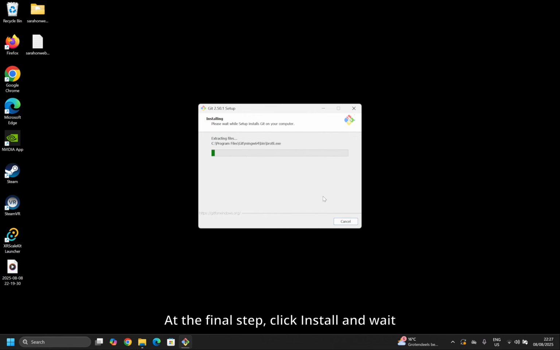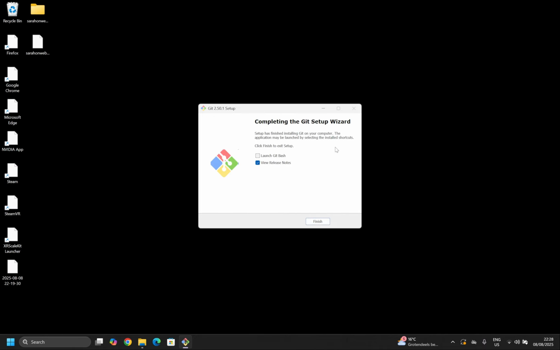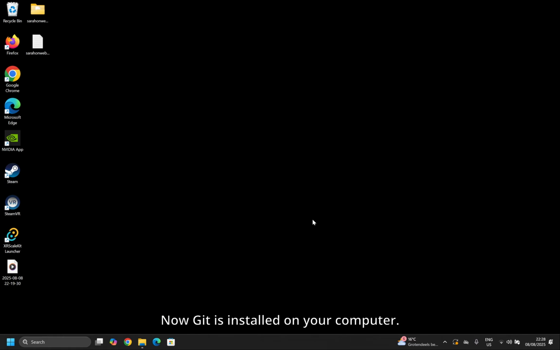At the final step, click Install and wait for the installer to complete. Uncheck View the release notes, then click Finish. Now Git is installed on your computer.